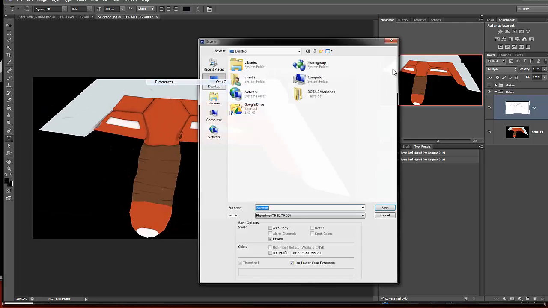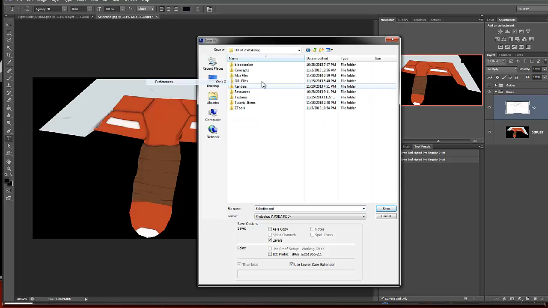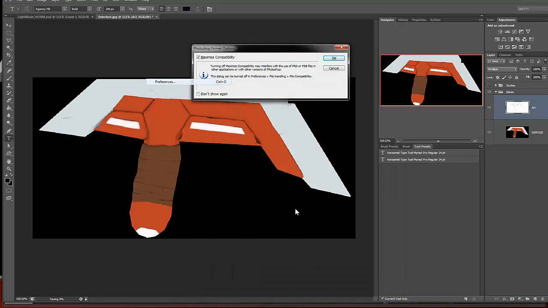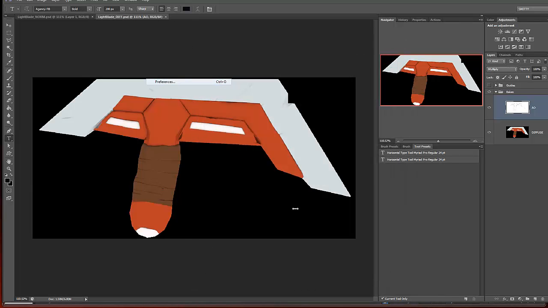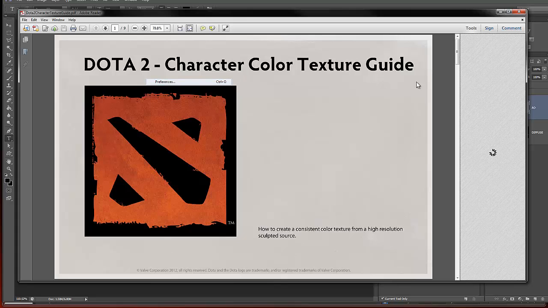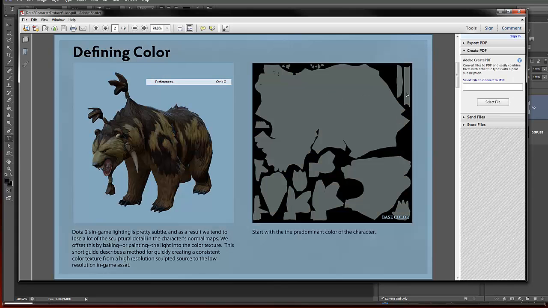At this point, I'm going to go ahead and hit Control-Shift-S and save this into textures. Call this light blade underscore diff for diffuse. Okay, now if you're looking at the Dota 2 character texture guide that Valve has provided us, you'll see that yes, they do bake out ambient occlusion and diffuse maps and normal maps, but they also bake out something called a light map. And let me bring this PDF over here real quick and start to skim through it.